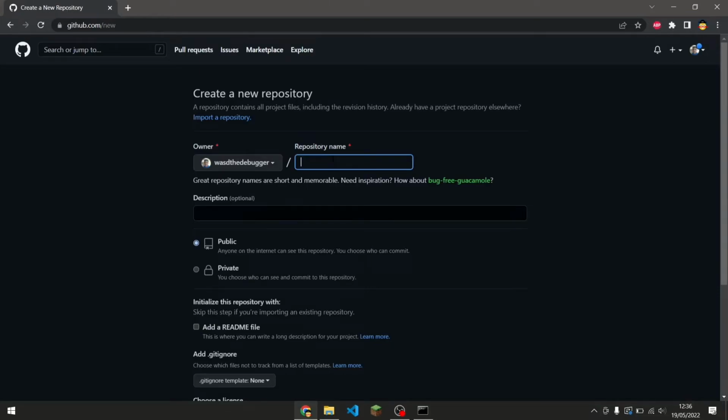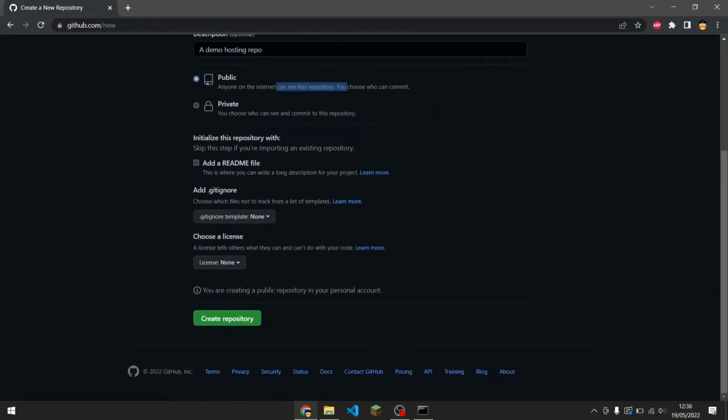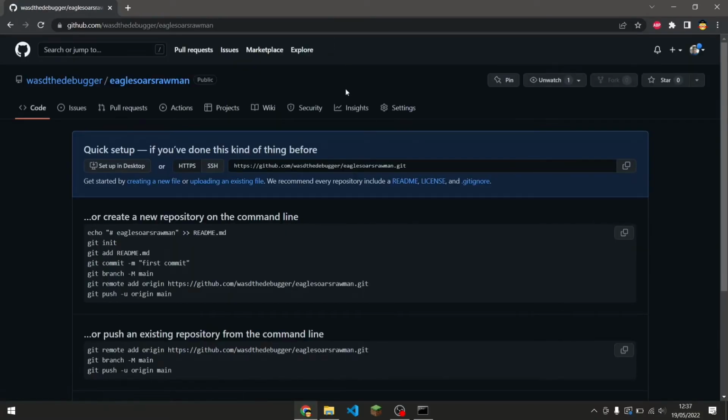So you have to make a new repository on GitHub. For example, my repository's name is Eagle. Okay, let's give it the same name. Why not? Eagle Source Rawman. The description is going to be a demo hosting repo, and we're going to make it public. You need to make it public, otherwise you can't host it using GitHub unless you have a premium plan. We're going to click create repository, and it's going to create the repository for us.